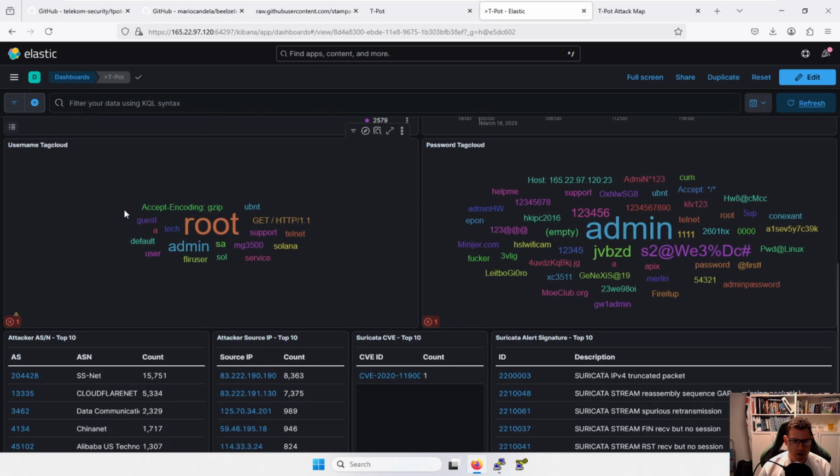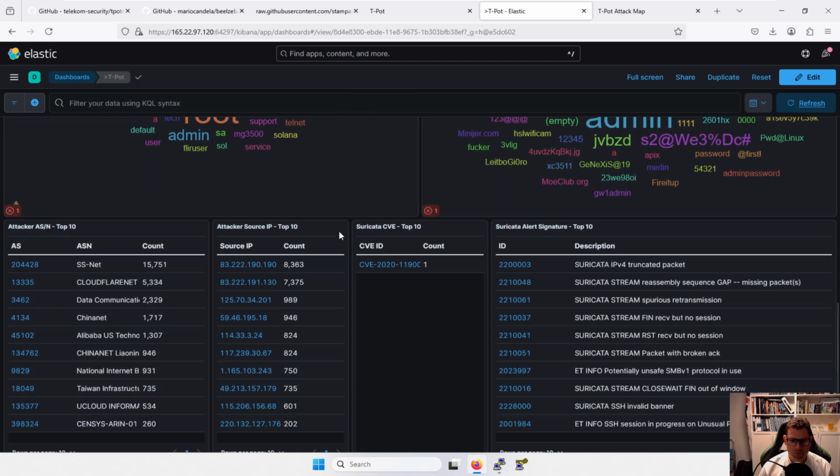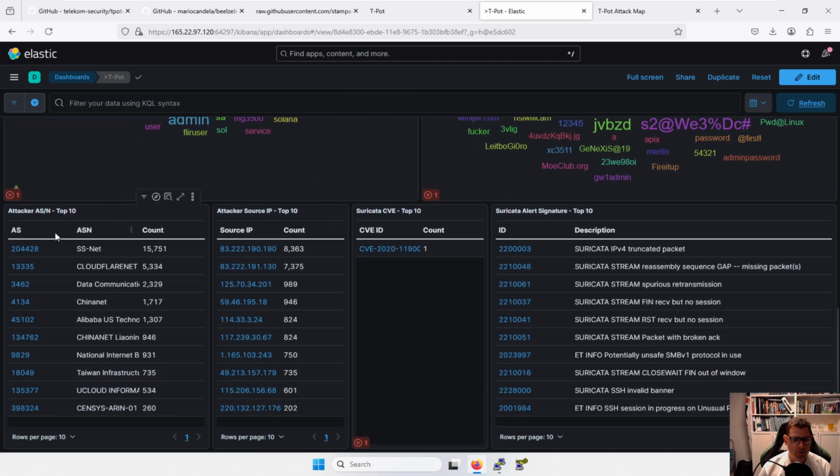We see the usual tag clouds of usernames and passwords which have been tried. So again, some quite creative passwords actually, and quite a few different usernames, interesting to see. And then down at the bottom here, we have the attacker ASN. So we've got the top 10 ASNs. First one, obviously, SSNet, and then closely followed by Cloudflare, which seems to be pretty popular. We get the attacker source IPs.